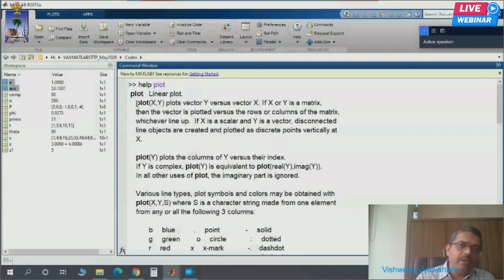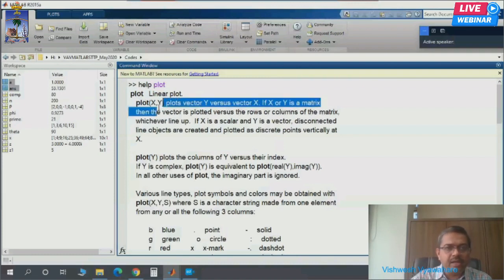In a semi-log plot, you have either the x-axis or y-axis in the logarithmic scale, and the other one in the simple linear scale. Here this talks about the axis attributes. So plot x comma y. This is a very simple command. You have the independent variable, you have the dependent variable, and you directly plot it.